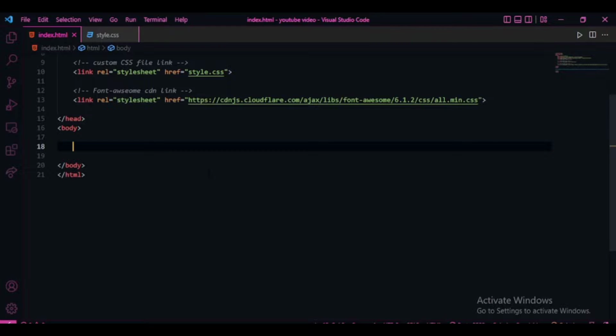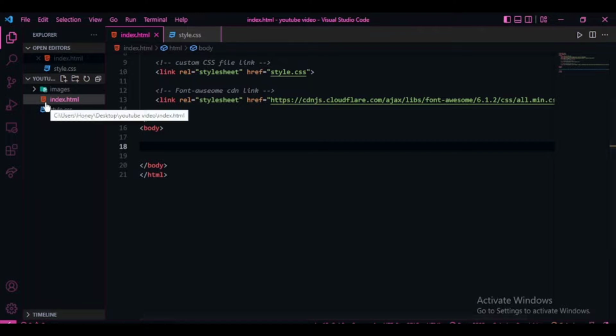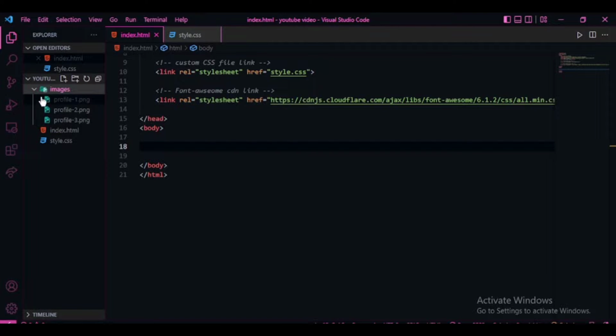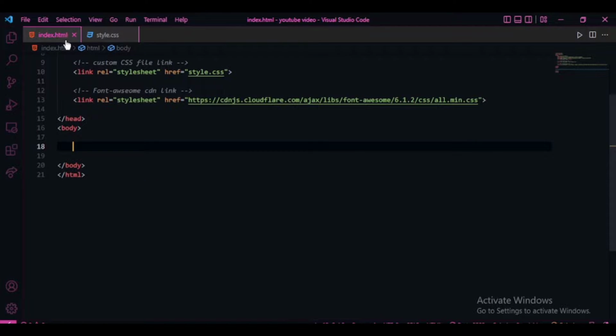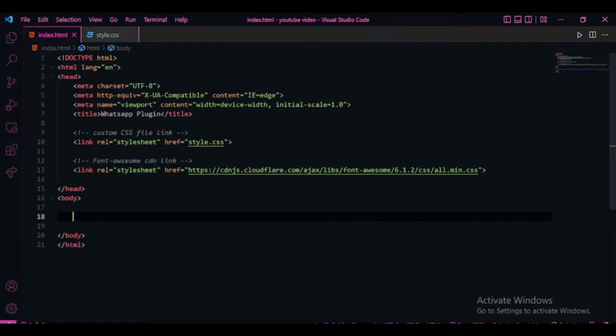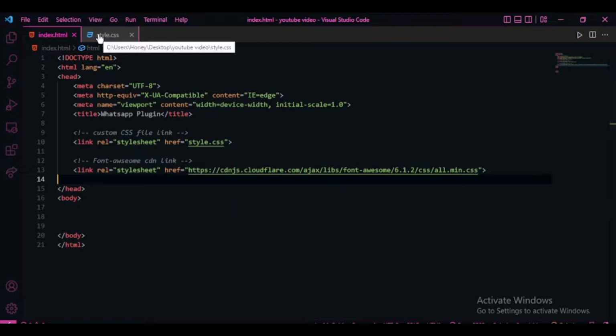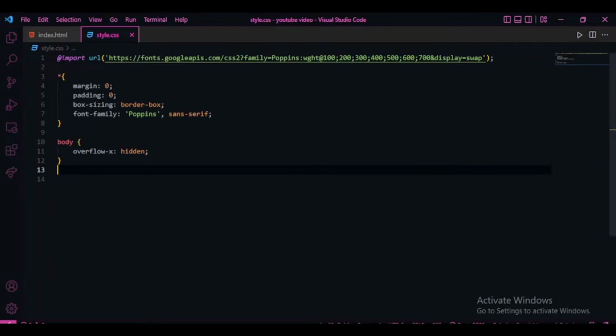So I open my code editor and in this I have two files. One is index.html and the second is style.css. And I also have an image folder, and in this folder I have three images which I can use in this project. In the index.html file, I have basic HTML code and I also apply a link font or some CDN in the index.html file, and in the style.css file I import a Google font family Poppins, and I also have some simple CSS properties.